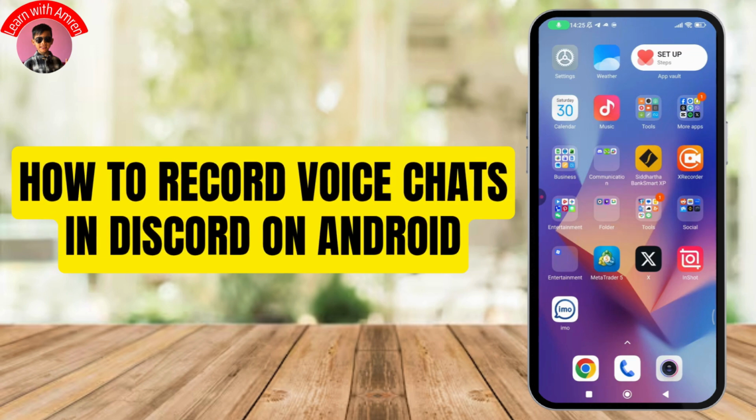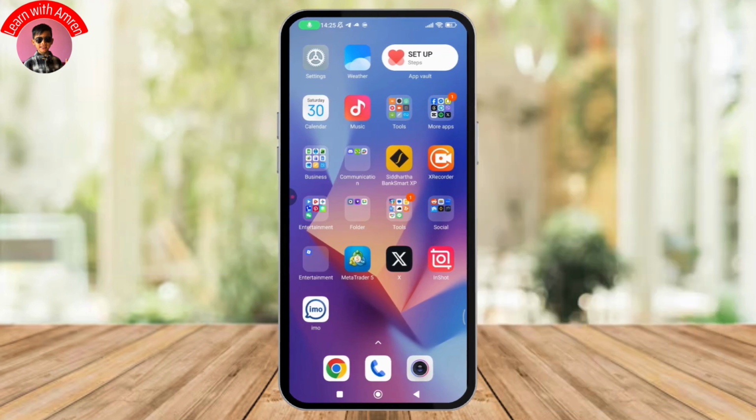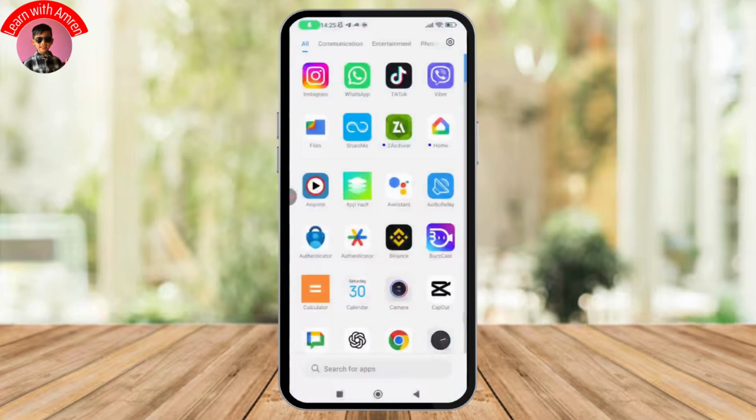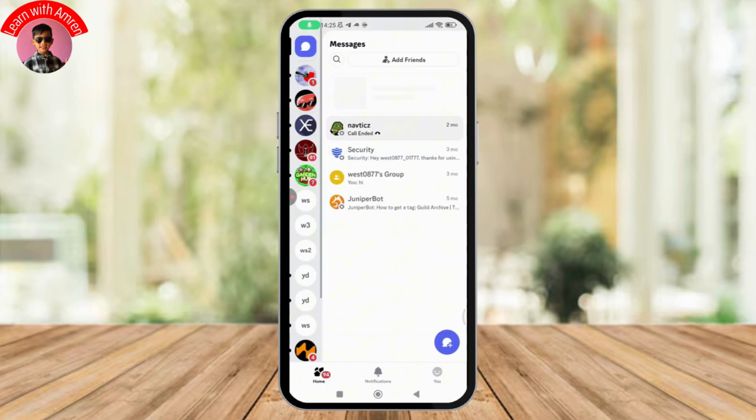How to record voice chats in Discord on Android. So if you want to record voice chats on your Discord on Android, then what you need to do is first, simply open up your Discord application. Once you're on your Discord, simply go to the voice channel which you want to record.